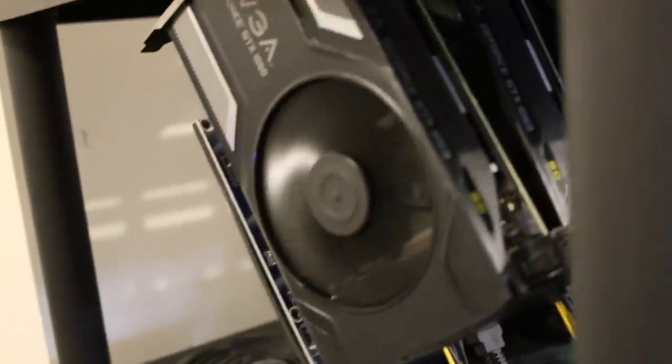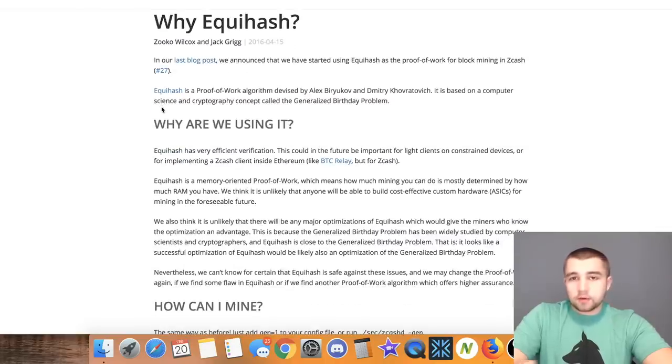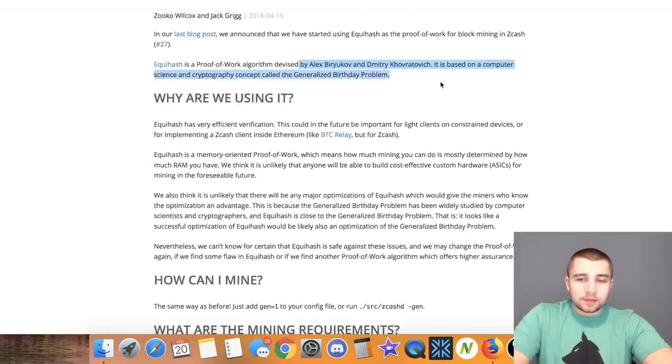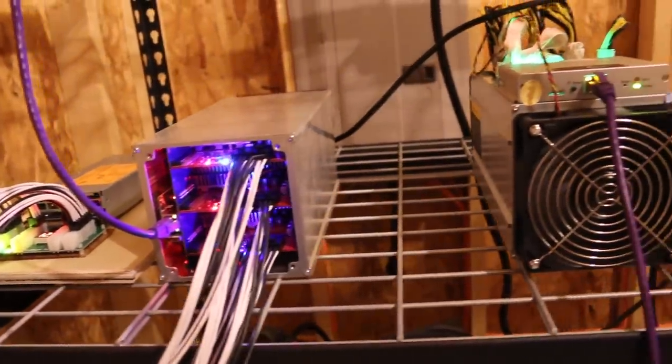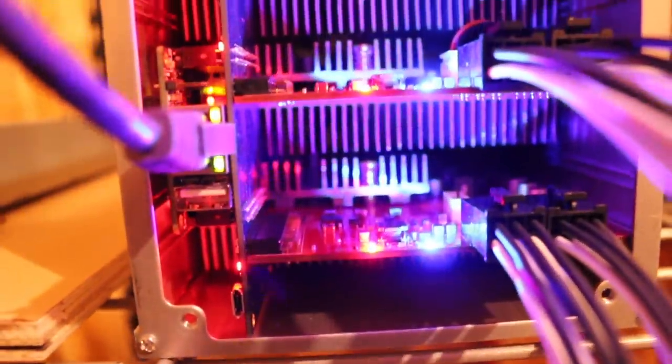That reminds me, I just want to quickly cover Equihash. In this blog post from Zcash, who basically brought Equihash to the crypto world, they go over what Equihash is, these two guys who made it, and why they picked it. It comes down to the fact that it's a proof of work algorithm with high assurance that it's not going to be used on ASICs. The main feature of Equihash is that it's highly memory intensive, and it's supposed to be ASIC resistant because of that. Equihash is more memory intensive than some of the other algorithms.